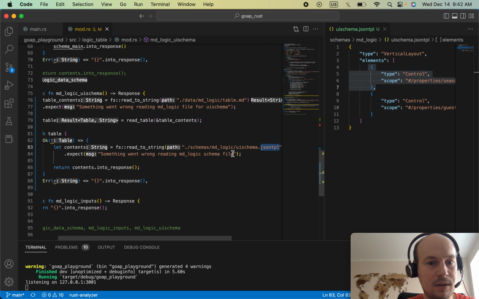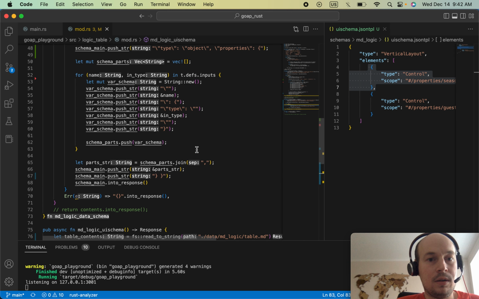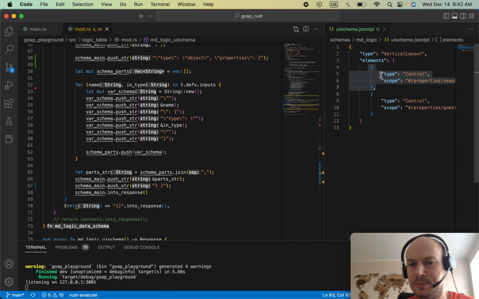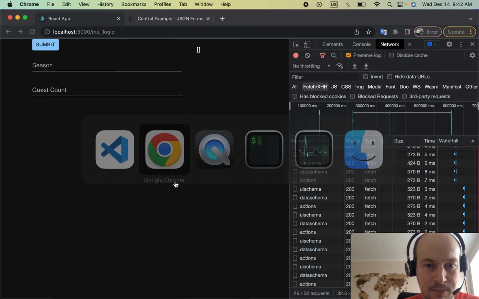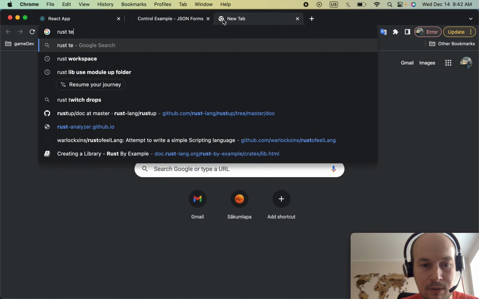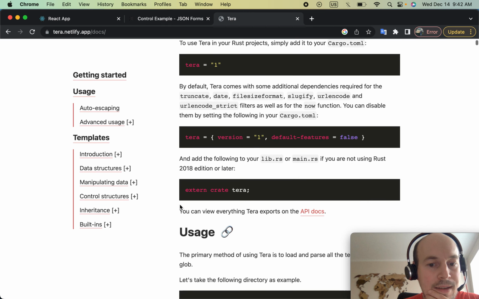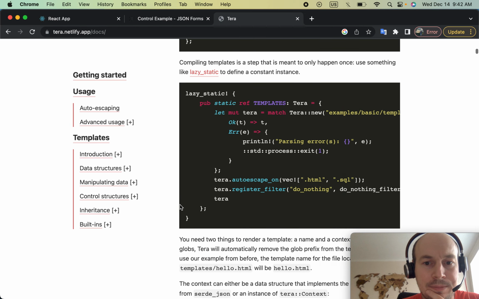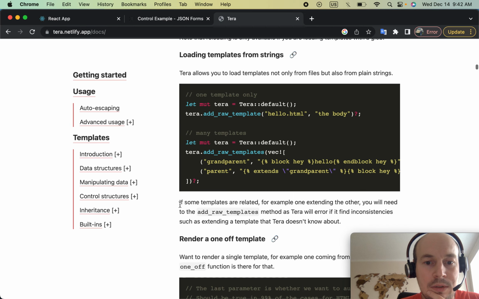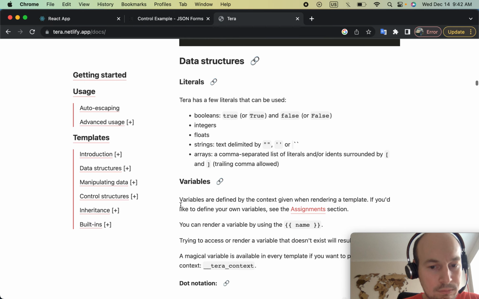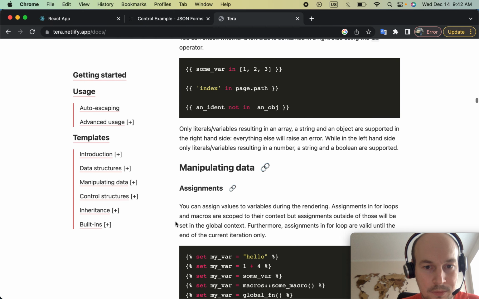MD logic template was provided. What I need to have now, I need to provide a way to iterate stuff in here. So if I go to Tera, Rust, Tera, examples, if there's an example of showing a for loop. Is there a for loop?